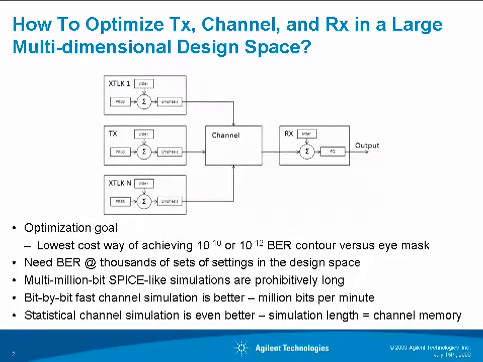Multi-million bit SPICE-like simulations are out of the question. They take far too long. Bit-by-bit channel simulation using brute force pulse superposition over the length of the channel memory is better. Maybe you'll get 1,000,000 bits per minute. But statistical channel simulation is much better. The simulation length need only be as long as the channel memories, the pulse response length of the victim and crosstalk channels, plus some time to perform statistical calculations that I'll go into later on.